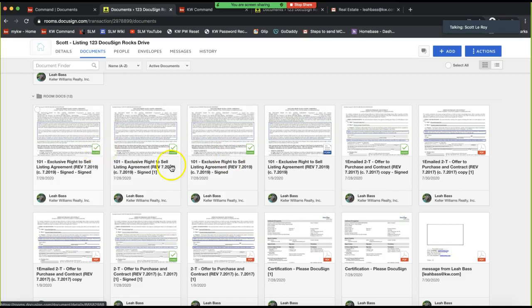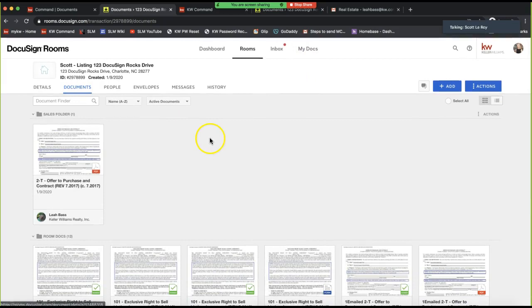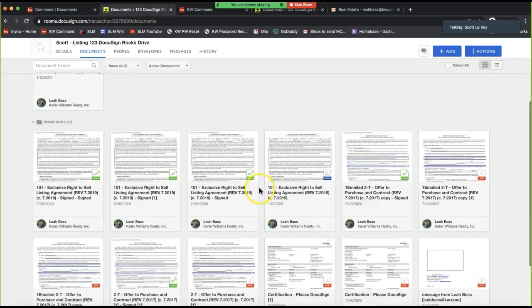I have so many copies of the same form because I was practicing with these signatures. This is my practice room. I always practice with cool tips I learned before showing you guys. Yeah, so sorry if that was confusing.